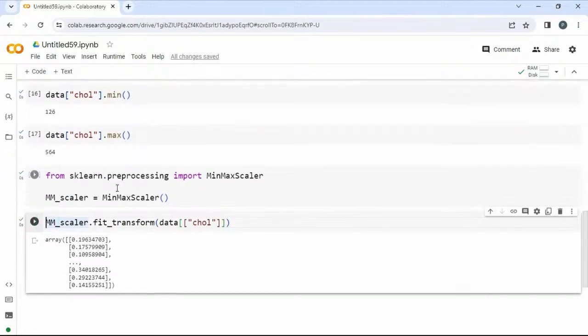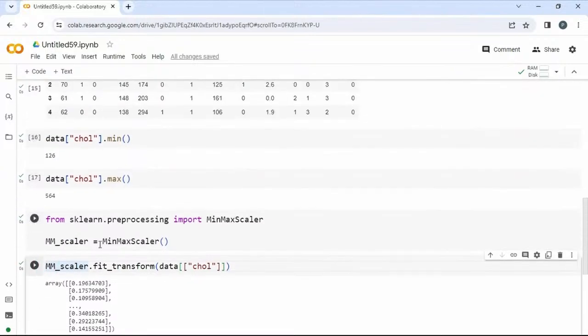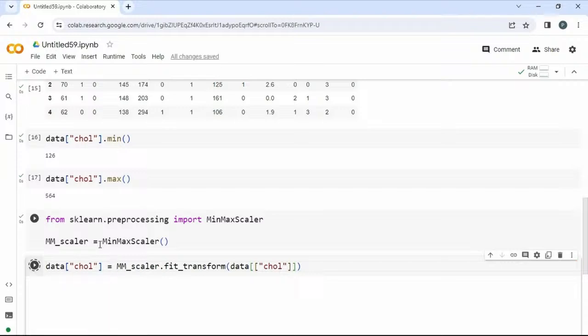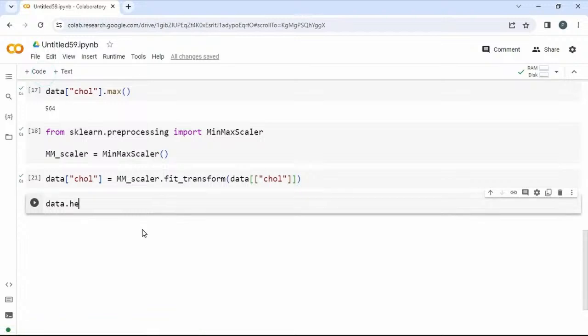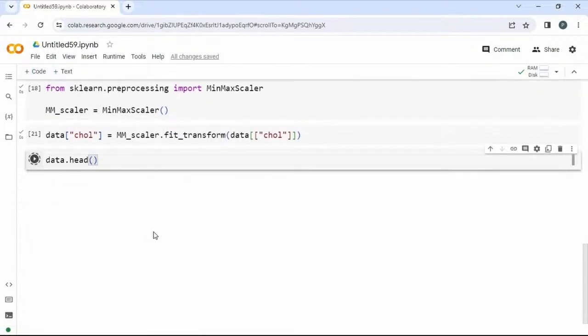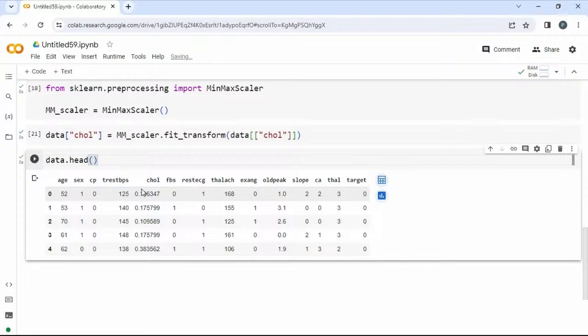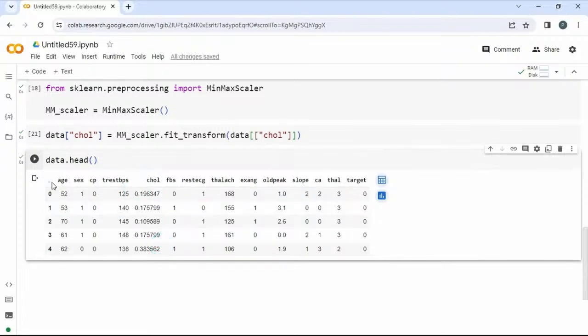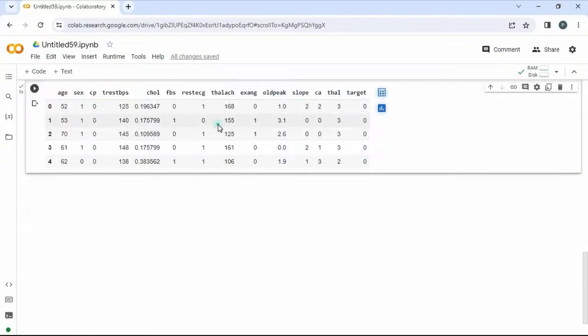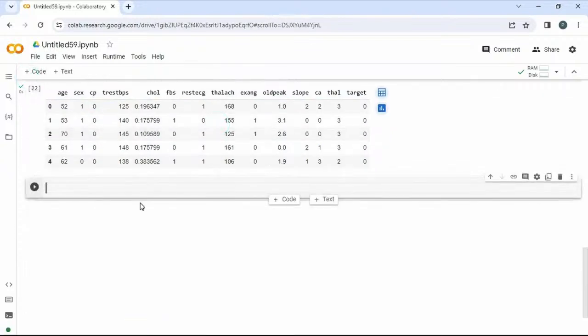If you want to replace this in your cholesterol column, you can just call your cholesterol column, and the value is going to be the fit_transformed value. Now if I go with data.head, you can see the cholesterol column's value range has been changed, right? Like that you can do it for all the columns which are features and continuous values.